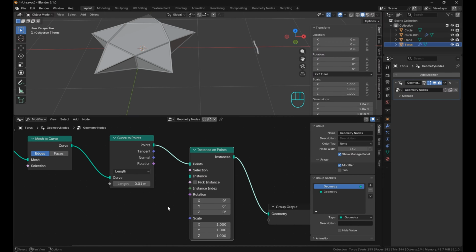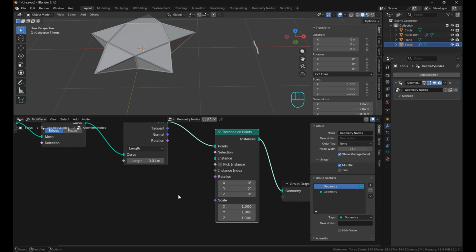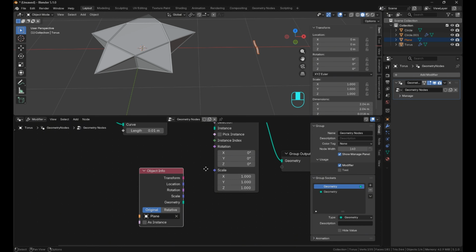Why? Because now it's just waiting for the command. Which instance to use? Here, we will use the plane. We can add the node here and then try to find the plane and set it in there. But there is a much easier solution to this question. Left click, hold and drag. You will have the object info node.